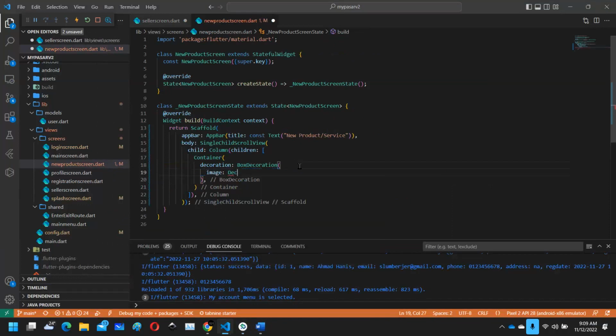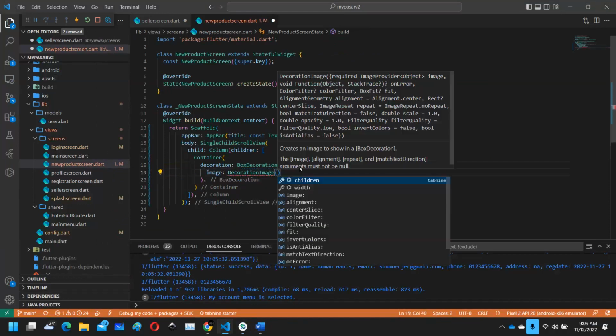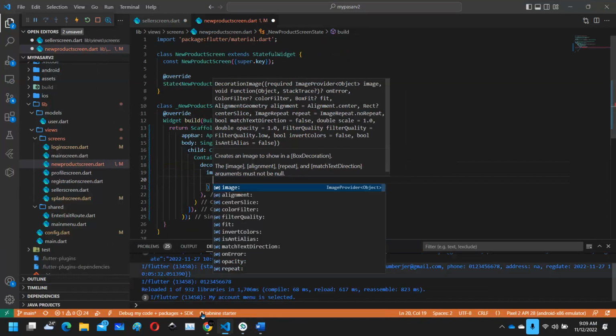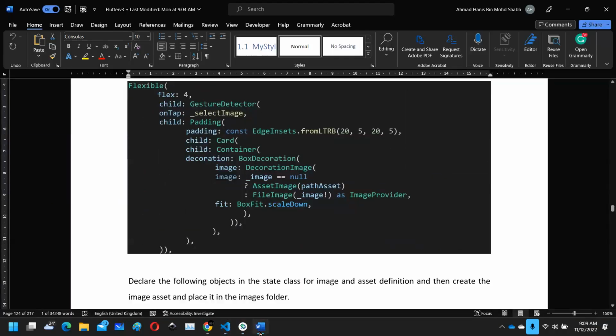Image and then decoration image. And inside decoration image, there's a required parameter. Inside decoration image, you will require image. Okay, so you will require image inside here. It is required. Okay, and then you need to provide it with the image provider. And this is where you need to understand the if statement inside your widgets. So the if statement inside the widgets, you can see here, this is the if statement.